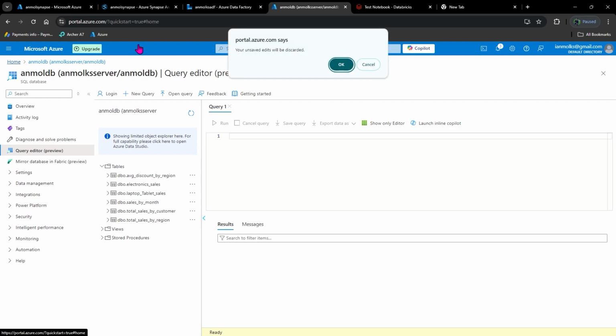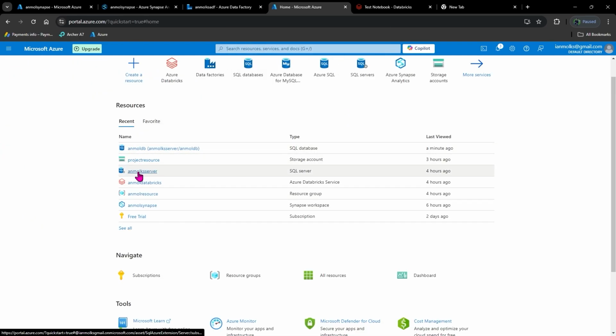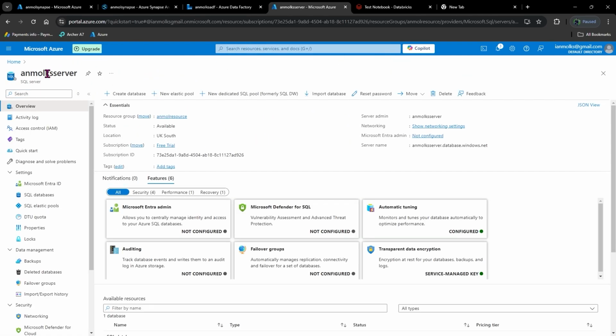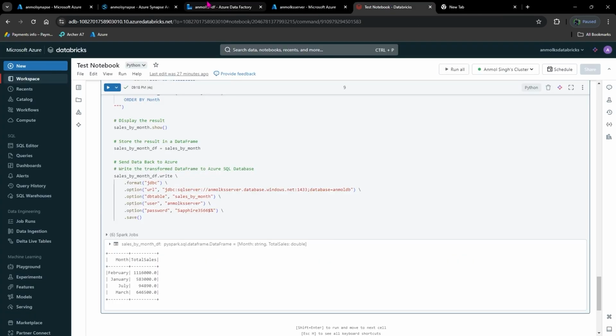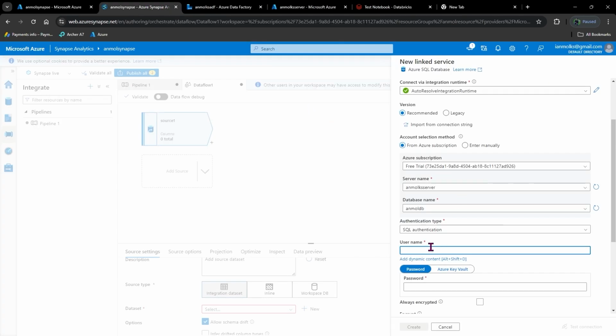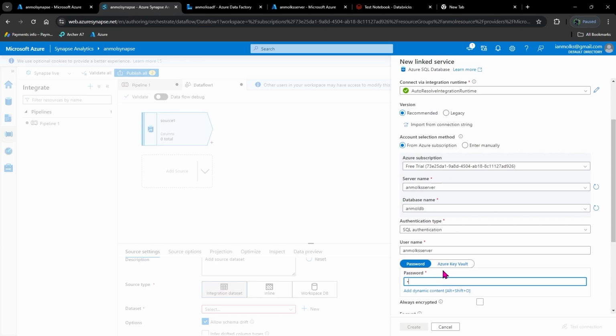Let's go to the server again, and SQL server. I think this is our username. Yes, this is the username, and for our password, we will provide the password and test the connection first. It will take a few seconds, and the connection is successful, so just click on create.